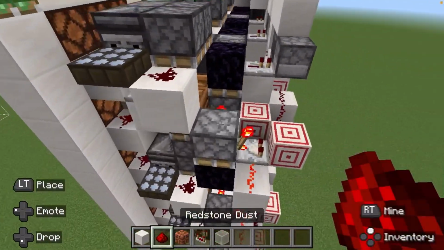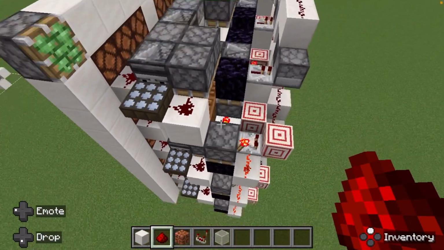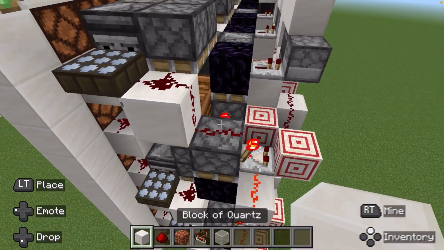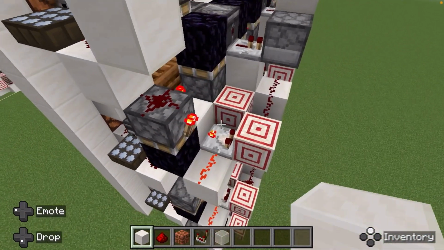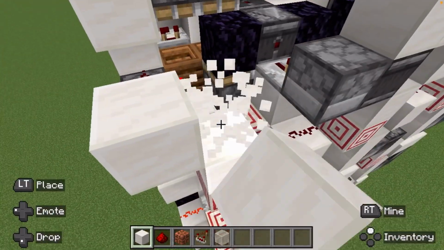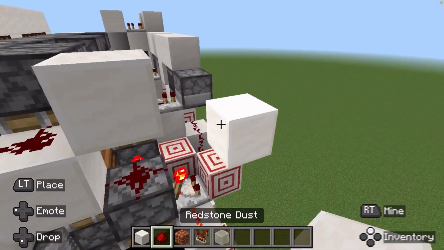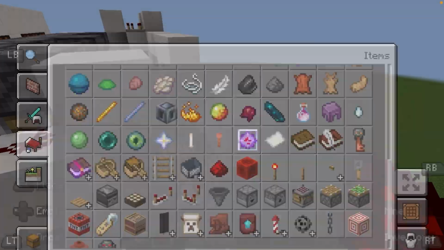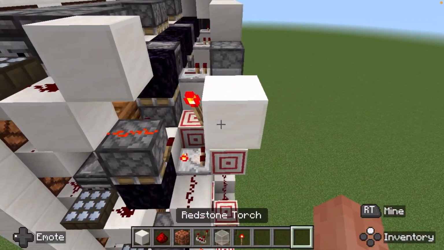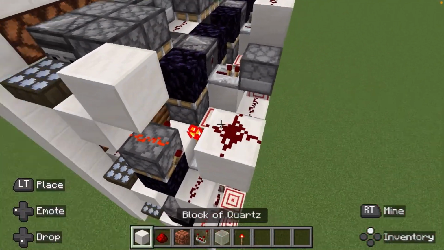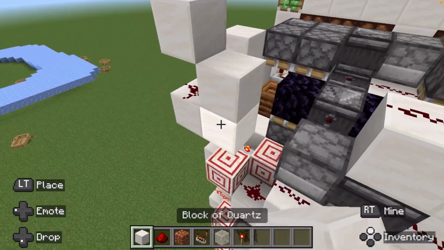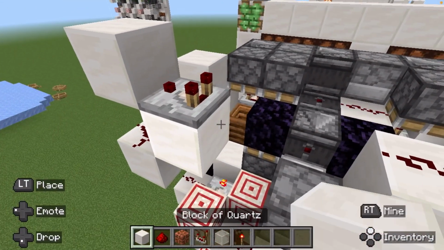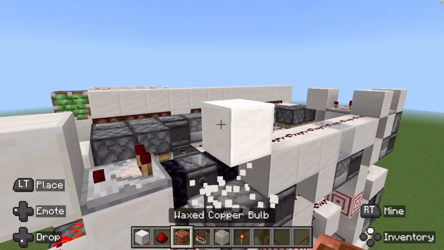Next, go to this piston right here, place a redstone dust, place a block, and now place a block right here so we can put a torch right here. Now place a dust with a block here and here, redstone comparator, place a block here, and a copper bulb.